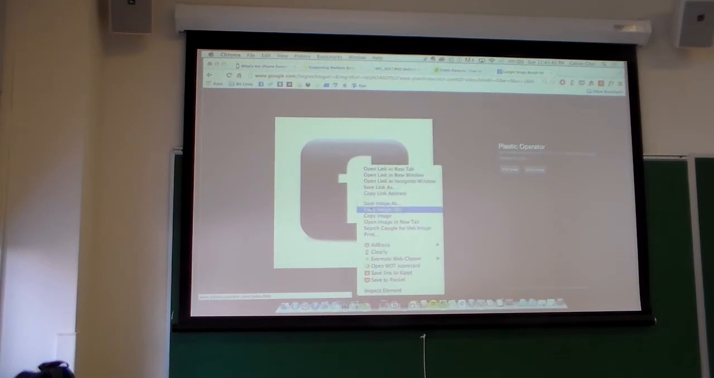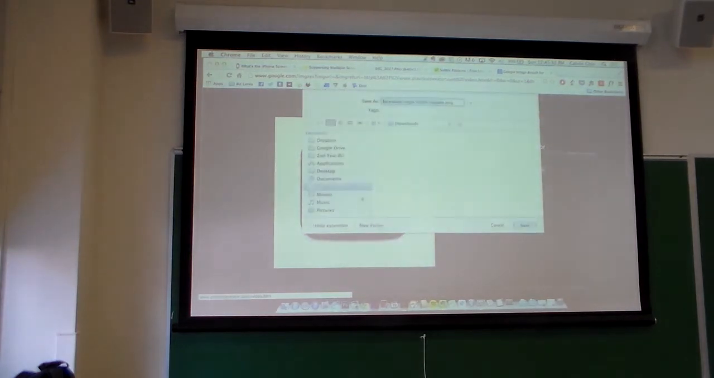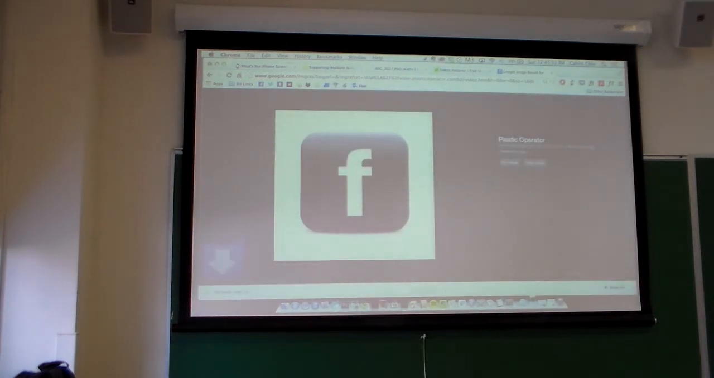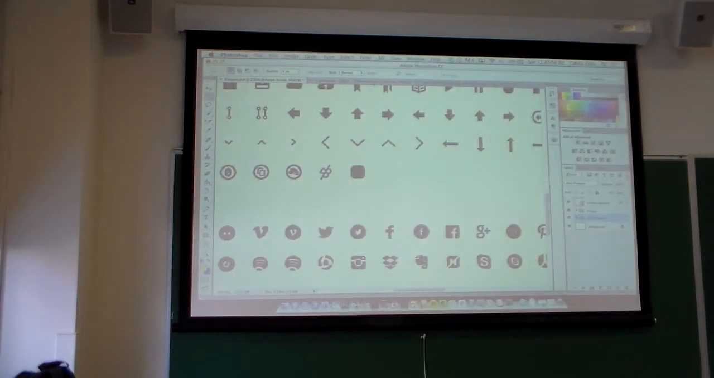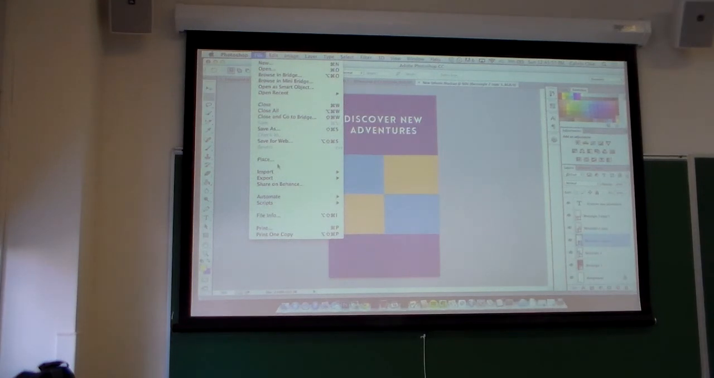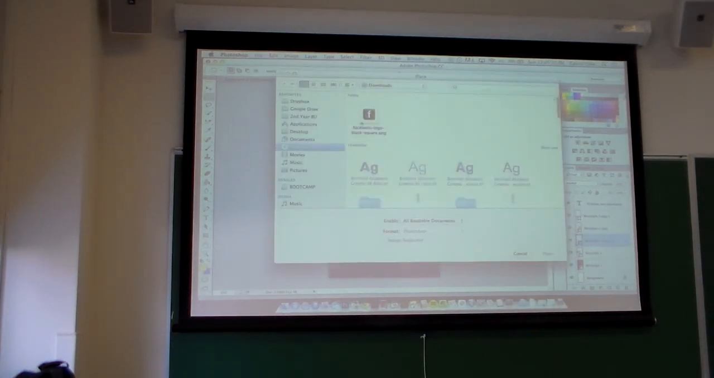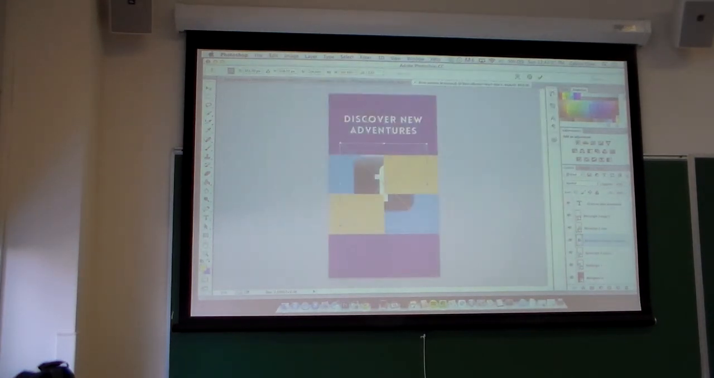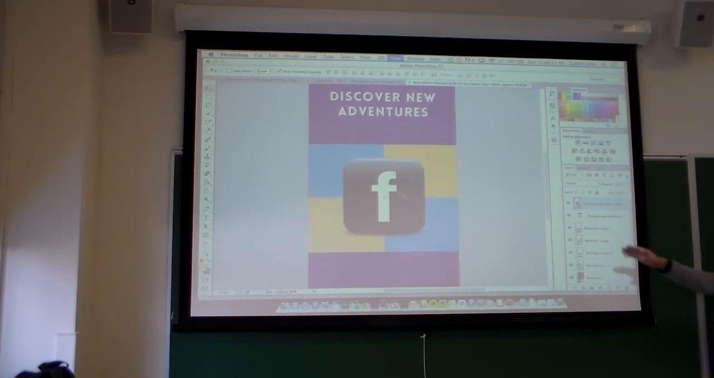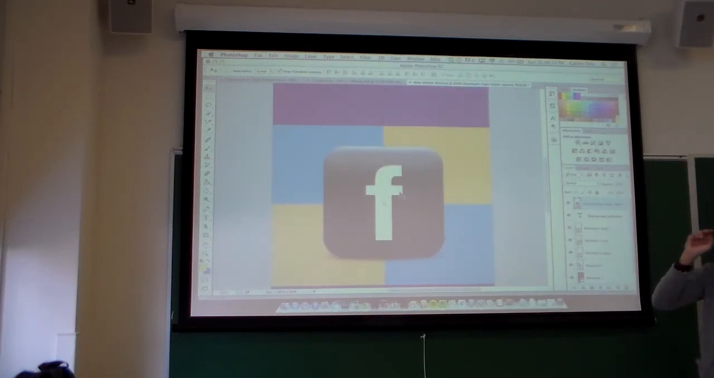So we get this very ugly logo of Facebook, and then we save it, and then we'll put it in Photoshop. To put an image in Photoshop, you go up to File and then Place. That allows you to choose any file on your computer. So we'll pick that. Now we don't want the ugly gradient thing. We just want the F, and how we do that is we select just the F.